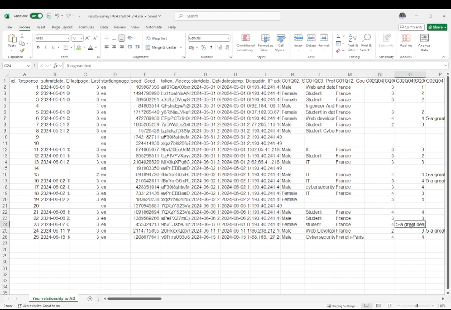We could do this manually or use the find and replace function within Excel if we have a lot of values.